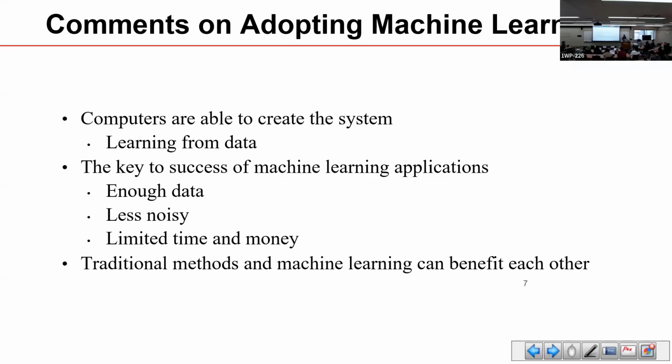Based on the example that we can combine machine learning and an expert system together to create rules, we can also say that maybe traditional methods and machine learning algorithms can benefit each other. They are not one replacing another, but we can put them together and solve some problems.